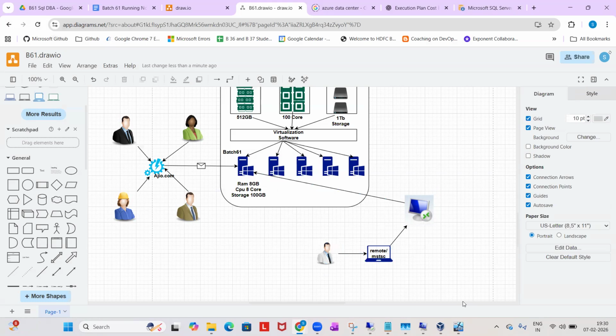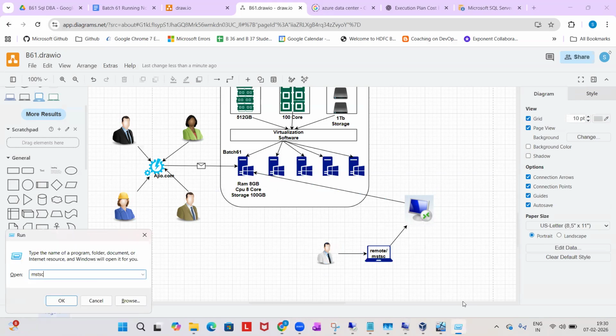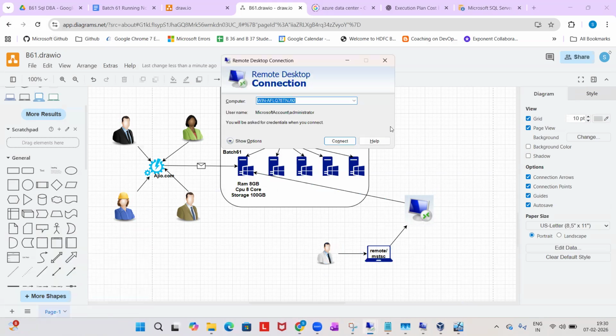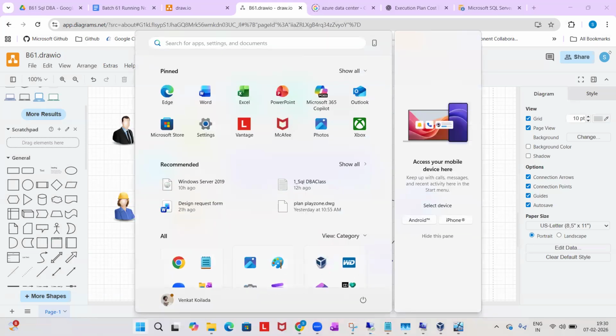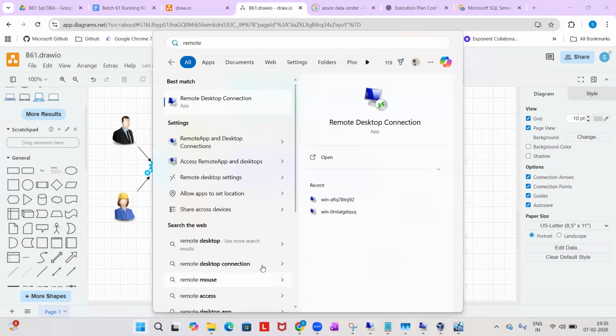So this guy will open his laptop and then he will open the MSTSC shortcut. In the run, in your local laptop, run MSTSC. If you type, you will get the same tool like this. Or simply, if you cannot remember, you click on the start button, type remote. Then also you'll get the same tool.